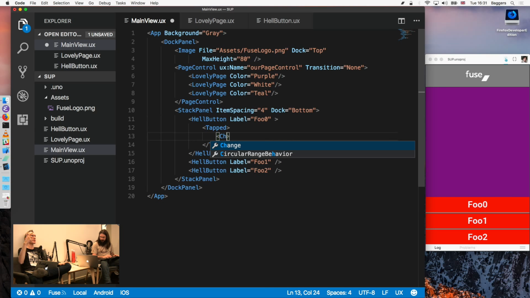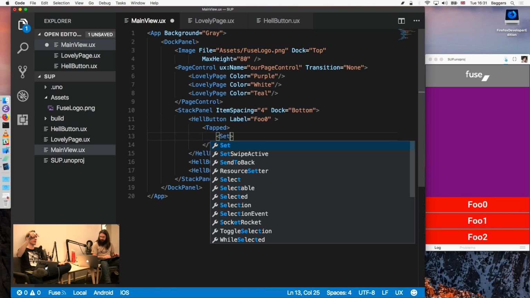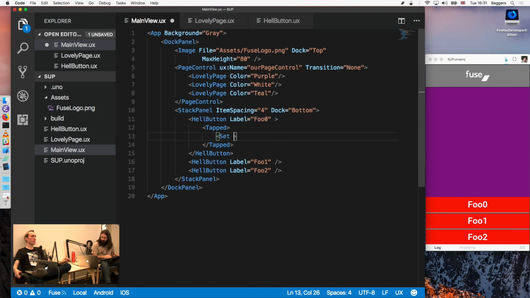Or no, wait, sorry, we need set in this case, since the tapped animator is going, and it's a change animator. If you use a change, it's going to return to its original value. And in this case, we actually want to set it. We are going to that page, and then when we let go, it shouldn't just jump back. Exactly. It's like stay.